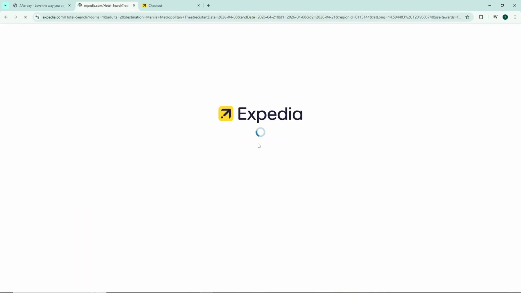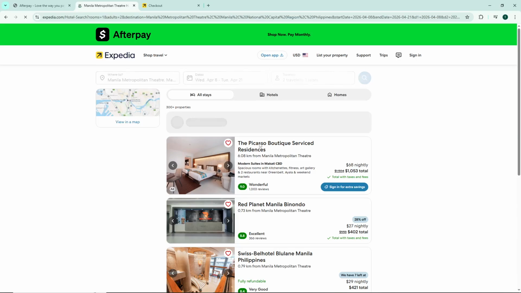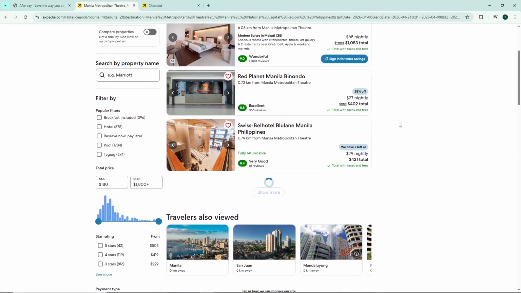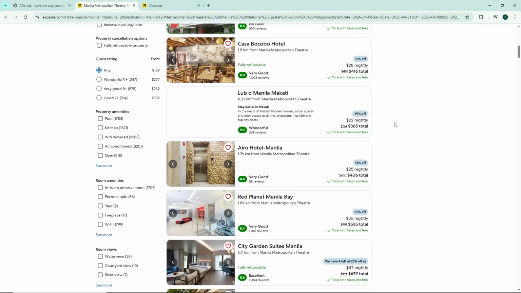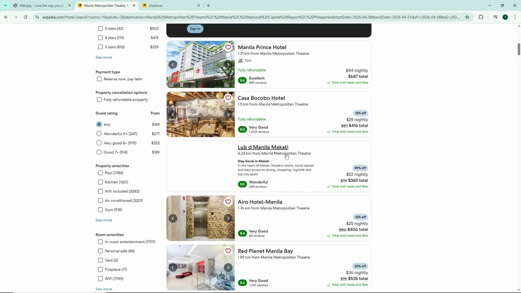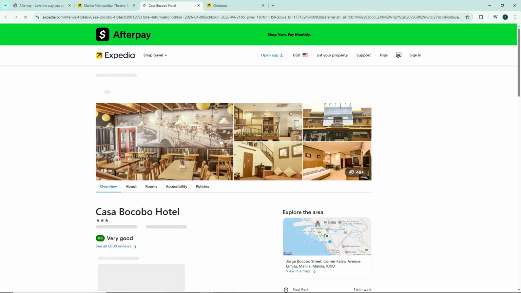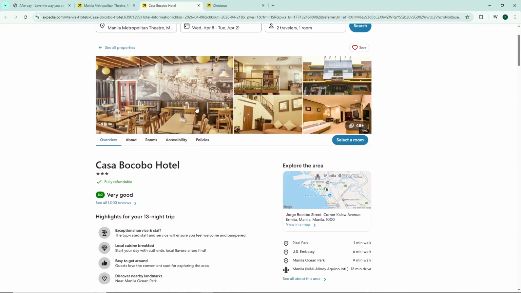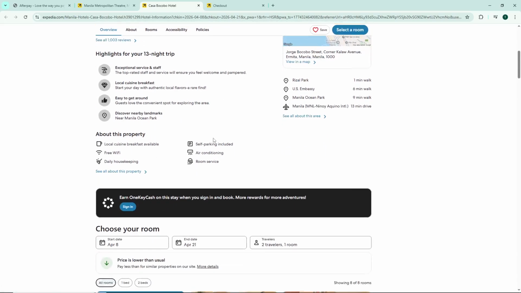Expedia will now process your request and generate a list of available hotels that match your criteria. This might take a moment, so be patient while the results load. Once the list appears, browse through your options and look for your preferred hotel. When you find one that suits your needs, click on it to view more details about the property, amenities, and available rooms.